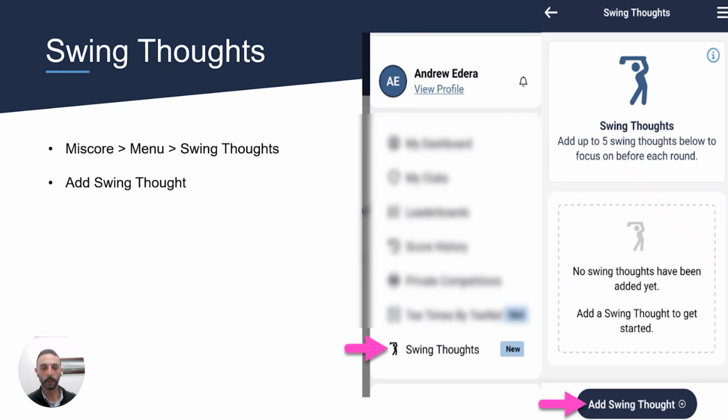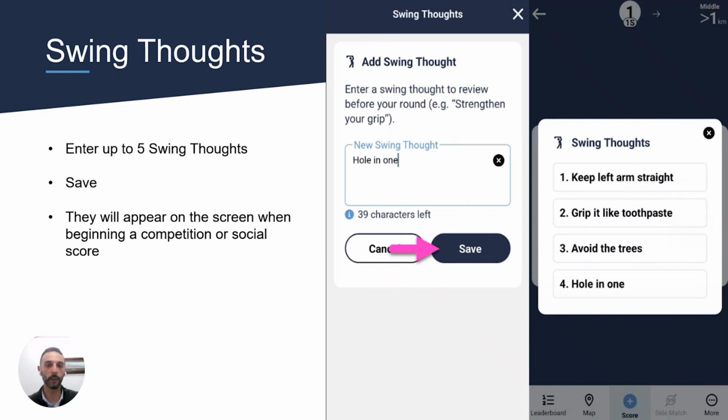And we'll finish with Swing Thoughts. So Swing Thoughts is a fun little feature that we added, and it's in the menu. Scroll down to Swing Thoughts. It allows the user to add up to 5 separate thoughts. So you add them in there, whatever you want to remind you or pump you up before your game. Hit save, and then once you go through to the scoring screen, it pops up with a little card display there, and then you can X out of it to start your round.